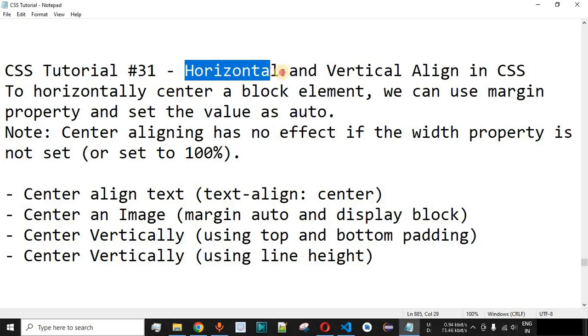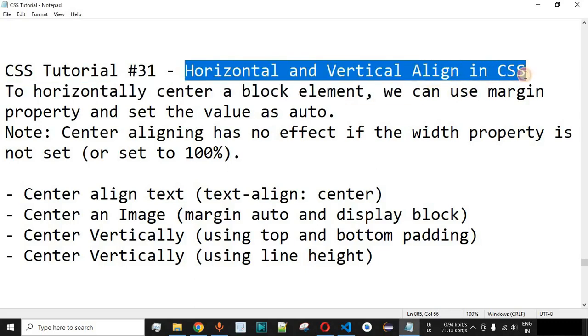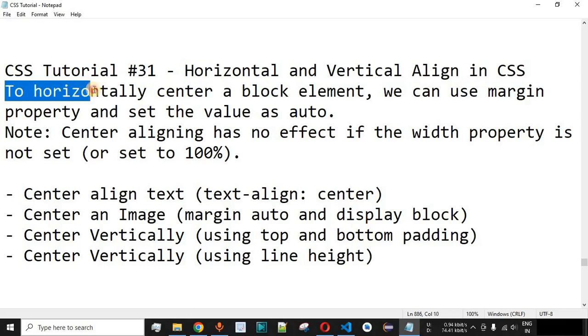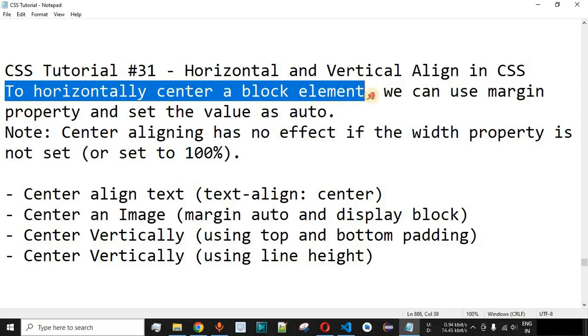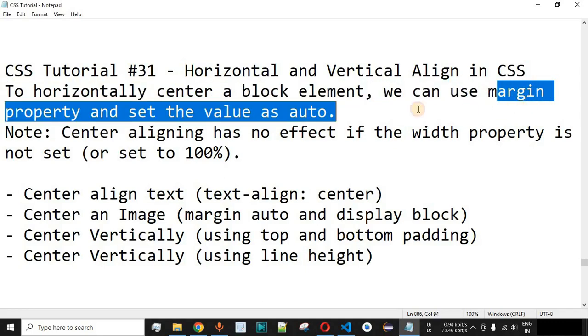So now we will see horizontal and vertical alignment in CSS. So guys, basically in order to horizontally center a block element, we can use the margin property and set the value as auto, and this we are going to check with the help of examples as well.